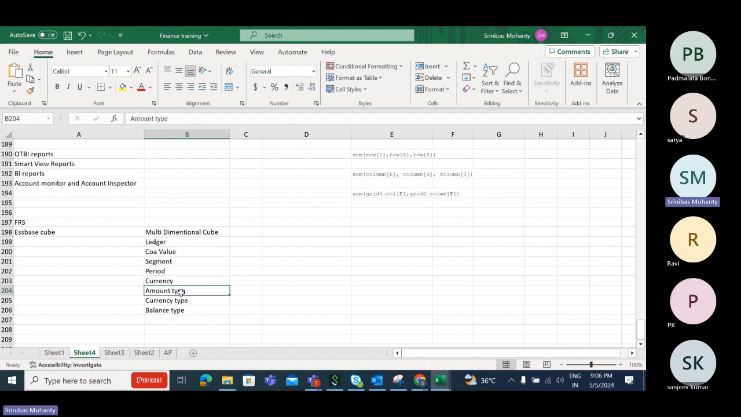Amount type, whether it's your period activity, period end activity, or period beginning activity. You want to get the starting balance, or only the ending balance, or whatever activities you have done in between for a specific period. So you have to mention each and every dimension. Okay, so let us go to that tool.